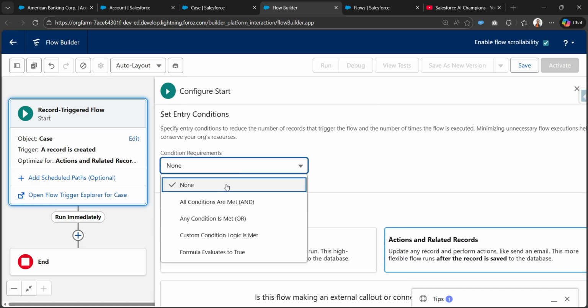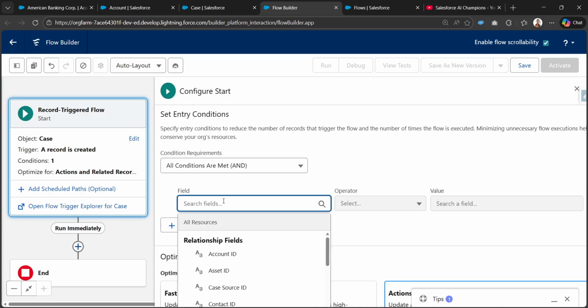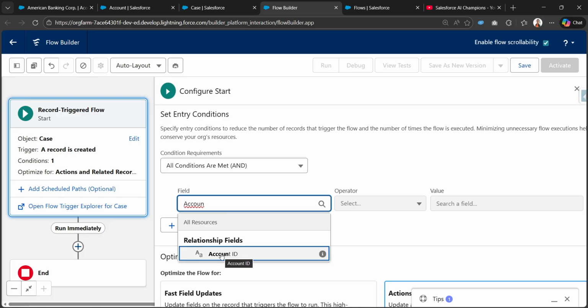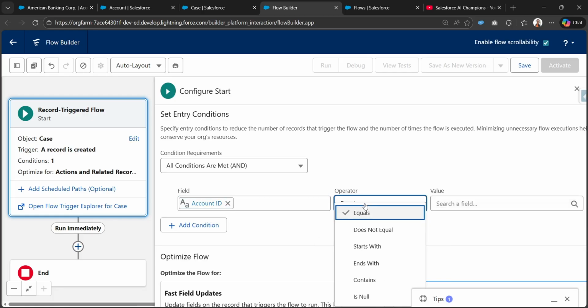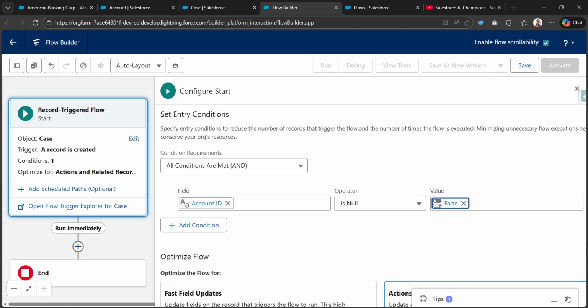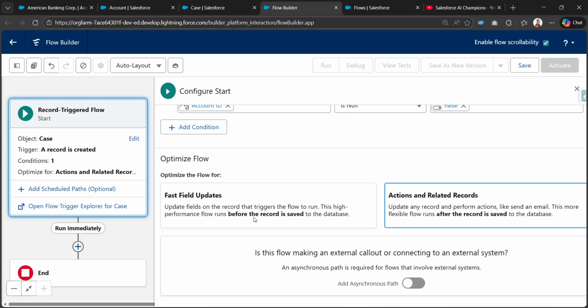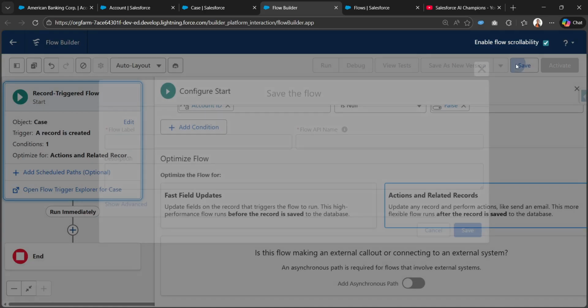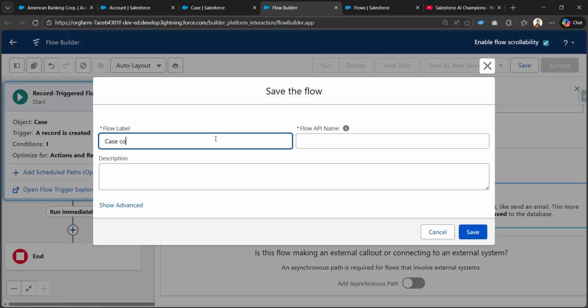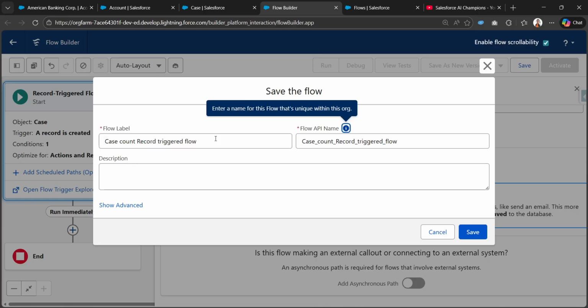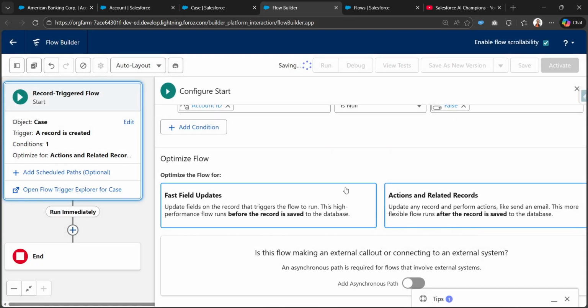The conditional requirement will be that the case record should have an account associated. We already have the standard field in the case object, account ID. We'll be using that, and is null should be equal to false. So we are checking that whenever the case is getting created, it should have an account ID associated. Let me save this flow as case count record triggered flow, and save it quickly.